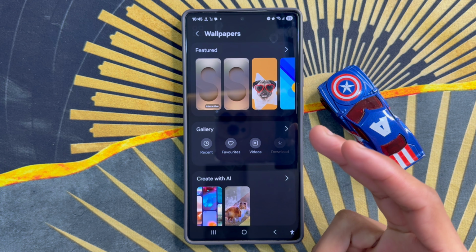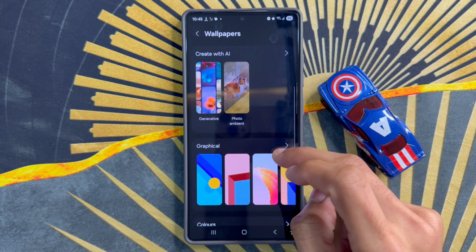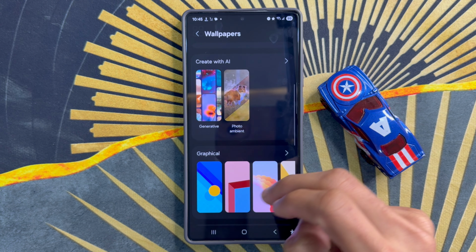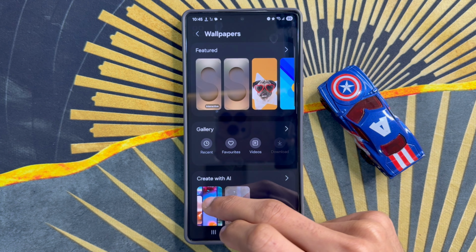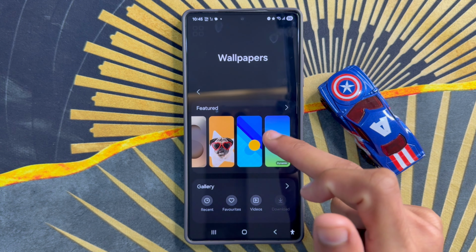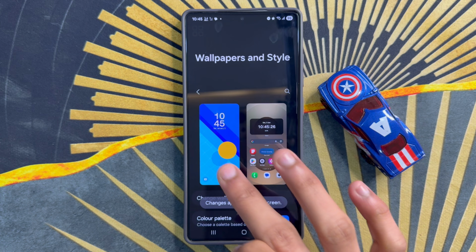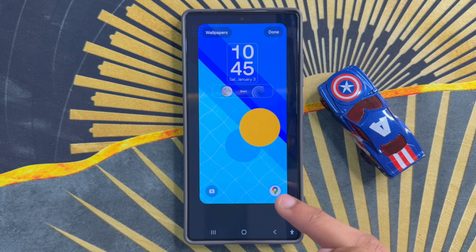If you want to change color wallpaper, you will see your pictures and colors showing here, so you will select pictures from here. After selecting a picture, click on the picture and click on done. You will see lock screen wallpaper is changed.